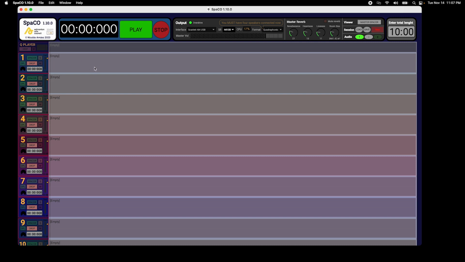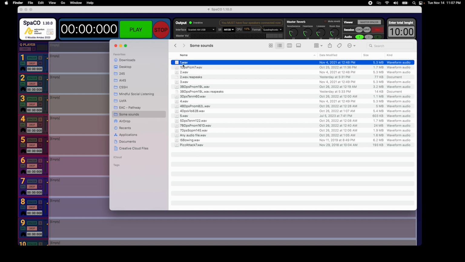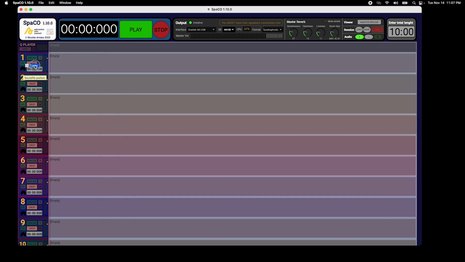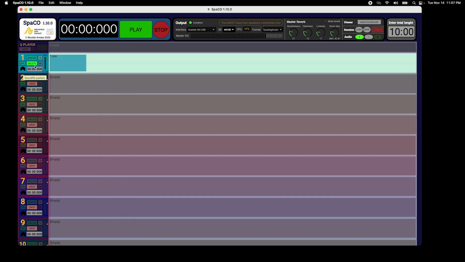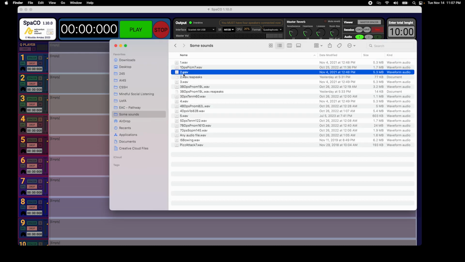In order to load a sound into one track, you simply need to get your sounds ready beforehand. In here I have some WAV files already. You just simply click, drag, and drop it on the track area of the patch. You can delete that file. Let's load a different one.